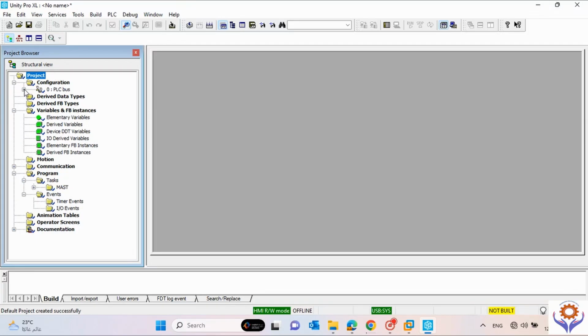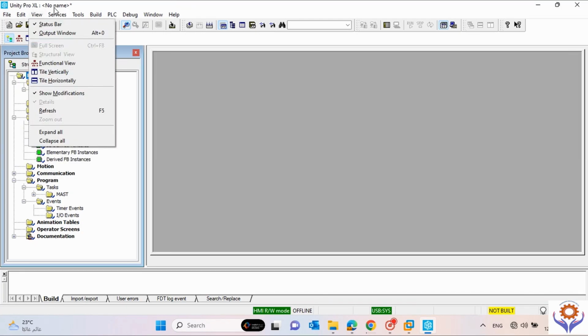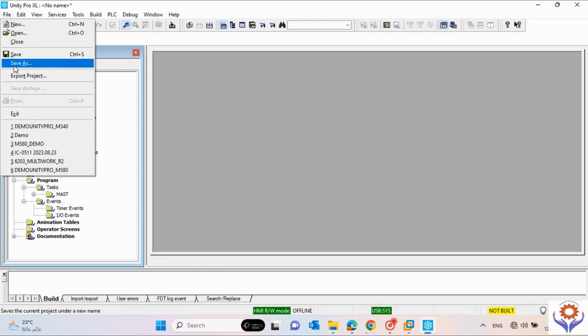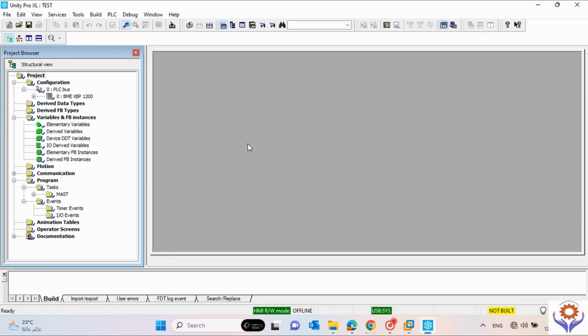Before moving on, I will first explain what you need to do here. This is the basic setup for new, open, and save as. Initially you have no name. I will give save as, and give a name, test. Just give test and give save. It will save the file. Once it's saved, it becomes saved, but it's not built.